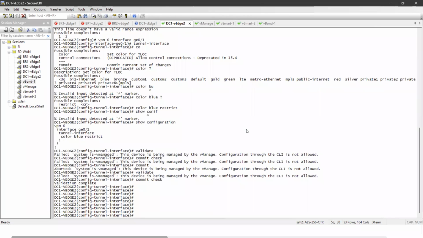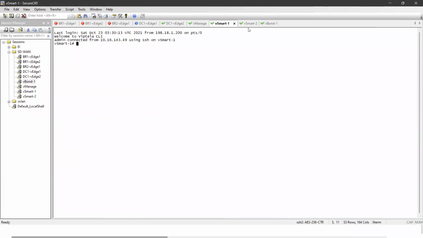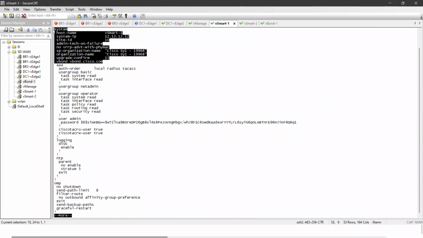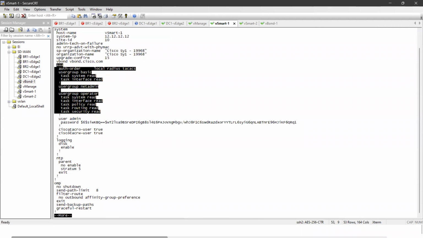Now, next thing, today we have a small lab related to creating the CLI template. And what I will do is create that template for the controllers vSmart1 and vSmart2. Now, if you go and check the vSmart configuration, if I type show run, you can see that in the system-wide configuration you have host name, system IP, site ID, organization name, vBond IP, right? These are the mandatory things that you have to give, at least 5. And then these are the default things. You can leave them as they are, no problem.